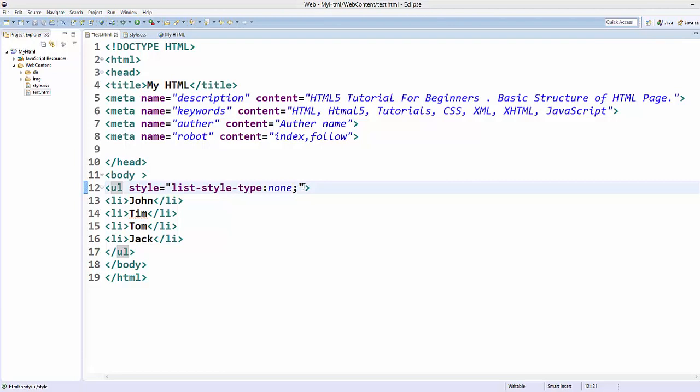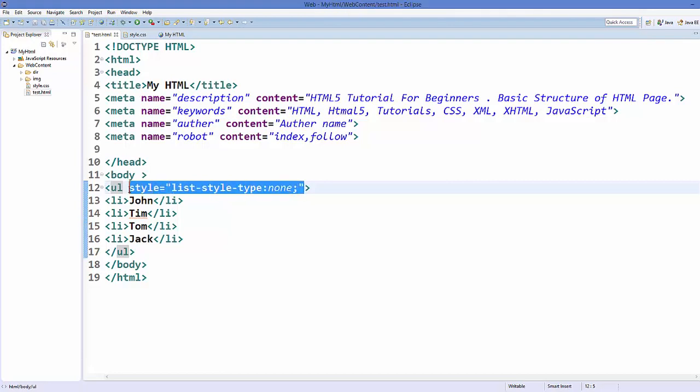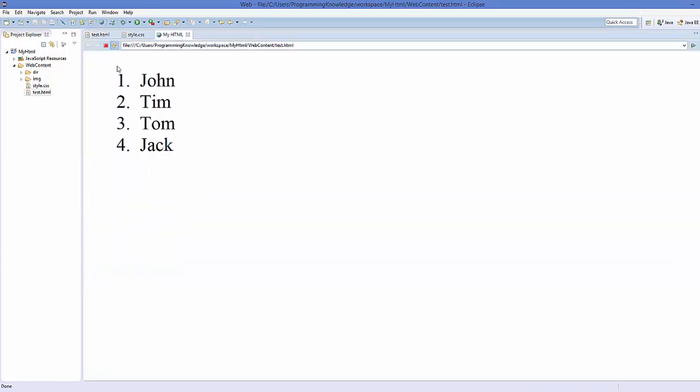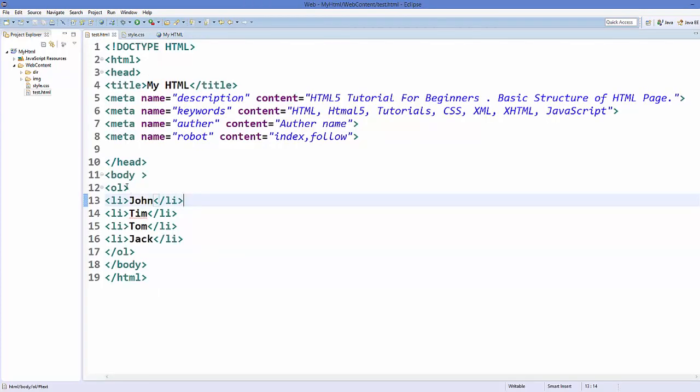Now to create an ordered list, first of all I will remove this style attribute from here, and instead of ul you just need to replace it with ol, which stands for ordered list. The default type is numbered type, so it will look something like this: 1, 2, 3, 4. But this can also change.